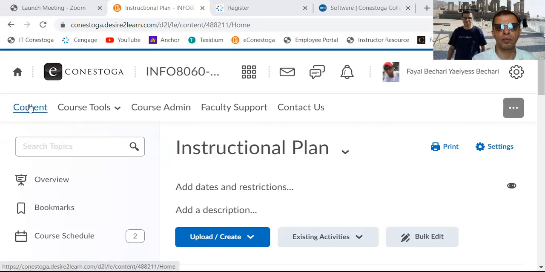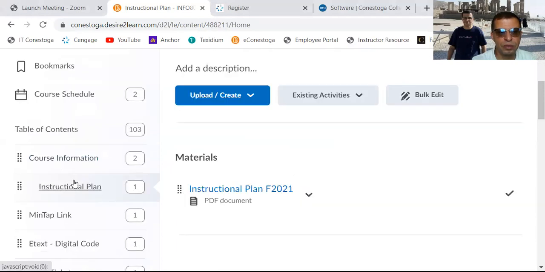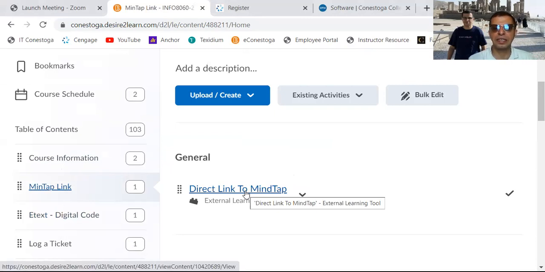Okay, so once you're in the content, what are you going to see here? Anybody can tell me what you can see? Aha, Mind tab. Now you click on Mind tab, and the system will integrate you automatically. You will be integrated, your LMS, which is this one, Conestoga, to the Cengage, which is the Cengage on the book.